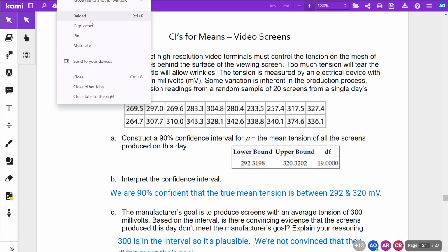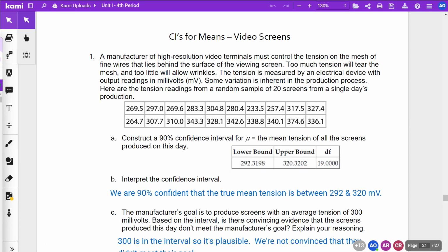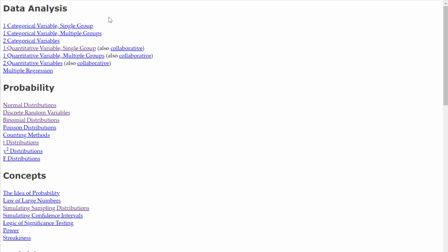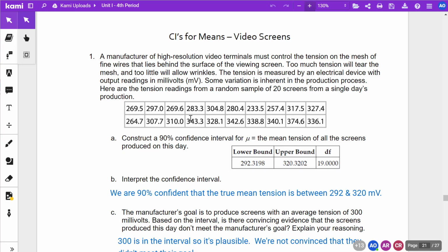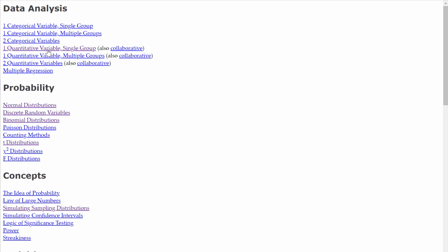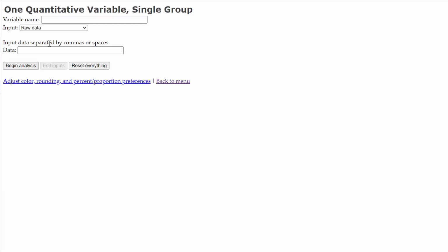I'm actually going to duplicate this so I can go look at the data while I type it in the Statlet. So we go to Statlet. First of all, what kind of data is this? This is numerical quantitative data. So we go to one quantitative variable because it's just one group of data. And I can say, okay, this is the tension in millivolts.